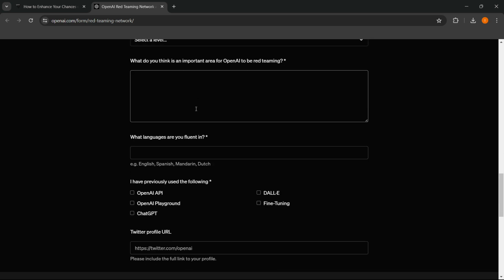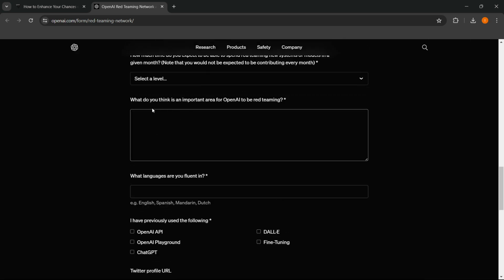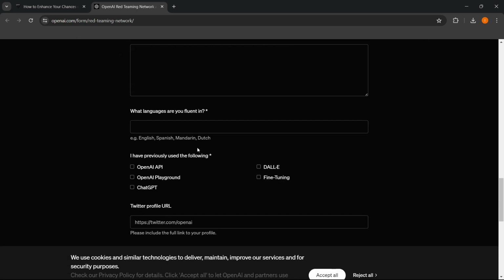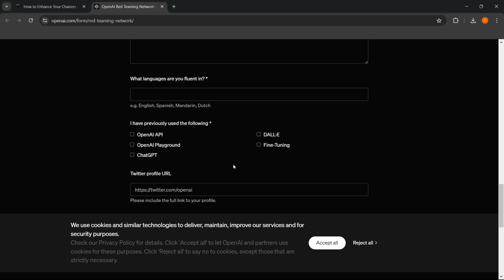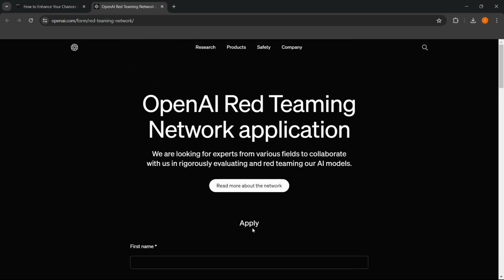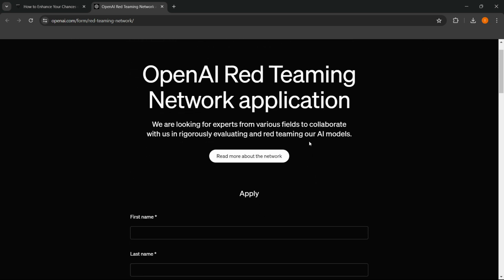And then a few other things, such as what you think is an important area for OpenAI to be red teaming, and what languages you're fluent in, and then you have to check whether you've previously used the following: OpenAI and ChatGPT, DALL-E, and fine-tuning and stuff like that. Additionally, you also have to put in your Twitter profile URL, and that's pretty much it. You then have to accept the cookies down here. And once you've done that, you can actually apply.